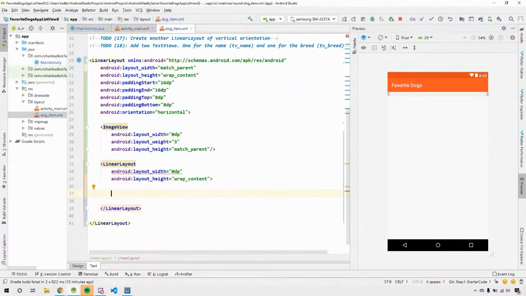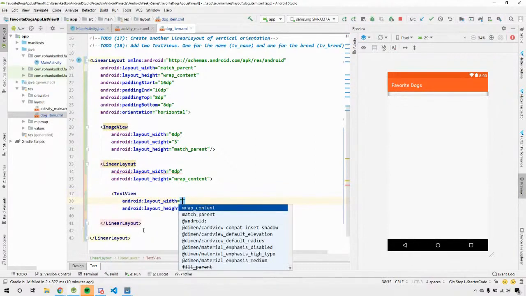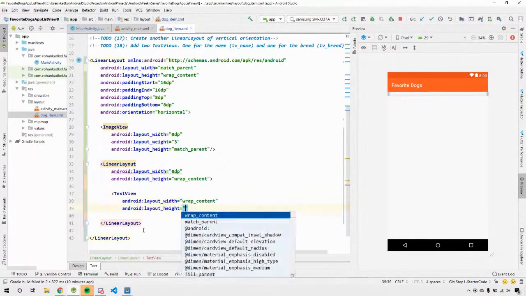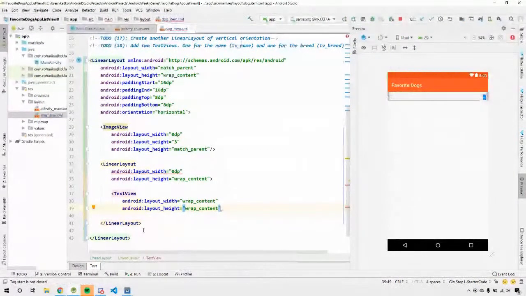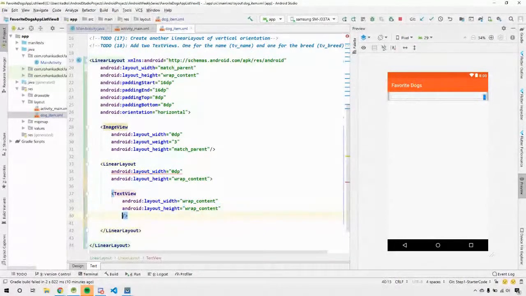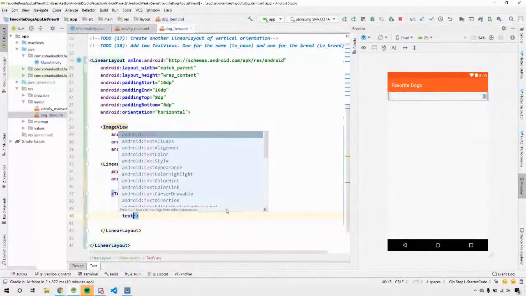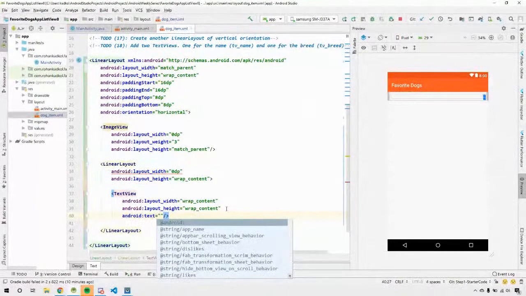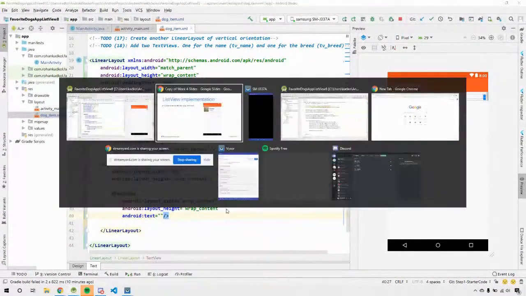Cool. Now here, open angle bracket text view, enter. Width of the text view is, let's do wrap content, because we want it to be as small as possible. So wrap content, height, wrap content. Now you can click the closing bracket, the forward slash, because text view doesn't have any child. Now between this opening and this closing, click enter, and here you can type in text. So you can type in the example, what do we have? Charlie.